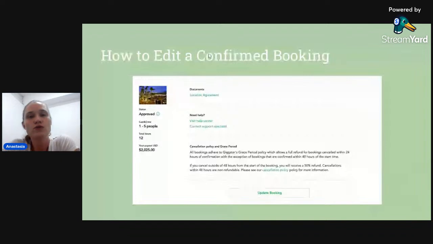How to edit a confirmed booking. This is a new feature that we launched a couple of weeks ago, now allowing hosts to request booking updates from within the application, meaning that the host should not contact Giggster customer support to update a confirmed booking. You as host, if you already have a confirmed booking, can go to the booking details and scroll down to the bottom of the page and click on the update booking option.